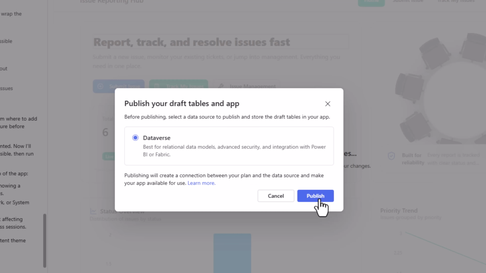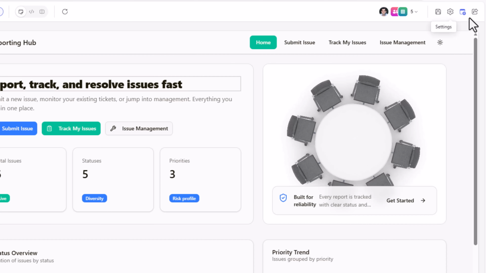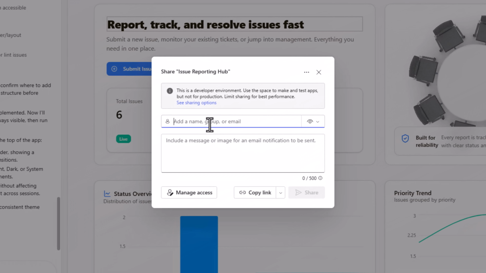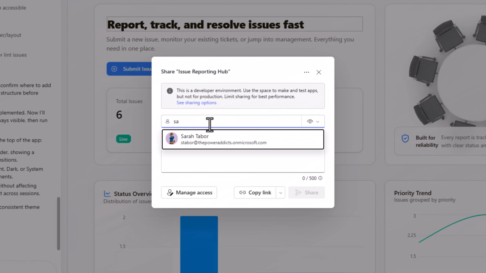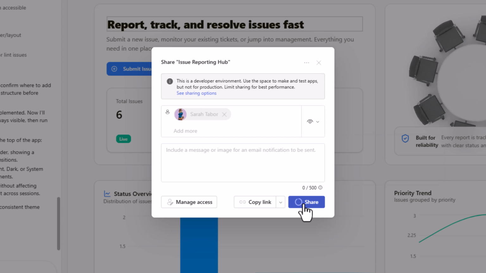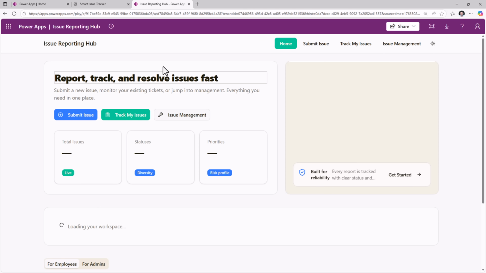So let's go ahead and click Publish. This will begin publishing all my changes. The app is published. We have the option on the top right to share. Here I can add users or security groups in Entra. Same permissions that we are used to. Give them access to run the app or make them a co-owner of this application. Share. Done. This app I can run directly using the URL.